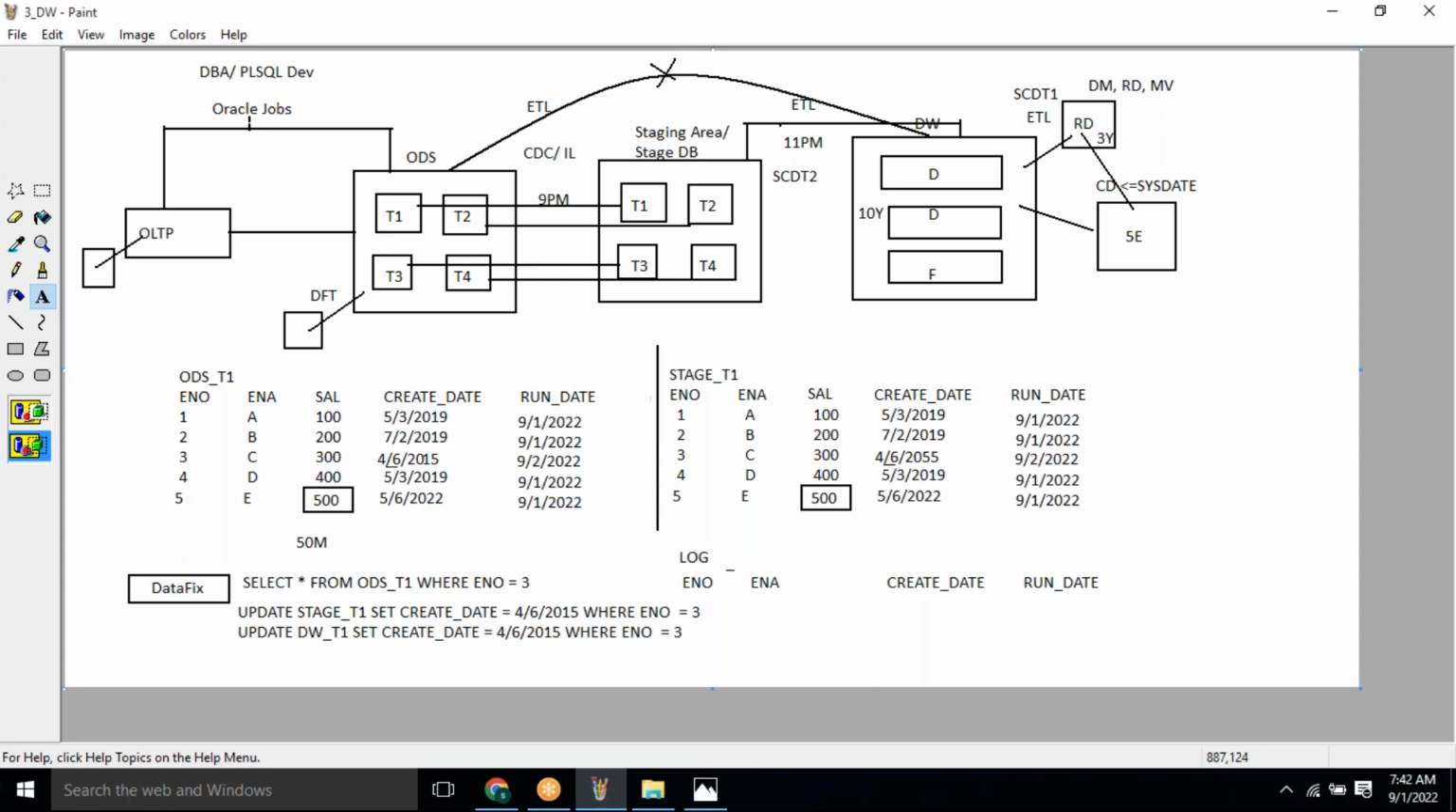And if they ask, tell me why you have the staging area, you have to explain the same scenario. Suppose there are any error records, so before loading into the data warehouse, we have to do the data analysis, find the error records, fix and correct the error records, and only then load the valid records into the data warehouse. That's the reason we have the staging database. So you understand the data flow, right?